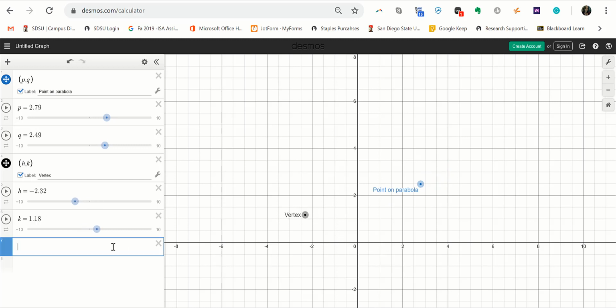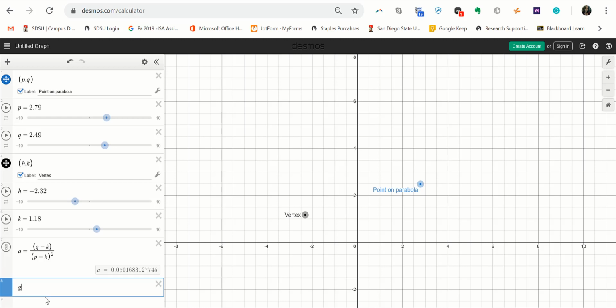So we're going to define an a to be equal to the quantity q minus k divided by the quantity p minus h, caret 2 for squared. So you can see that it's already computed that because we know values for all four of those. And then we're going to just type in a general formula. I always like to use a function notation there. g of x, which is equal to a, which it knows what that is, times the quantity x, because we want the general formula, x minus h squared plus k.